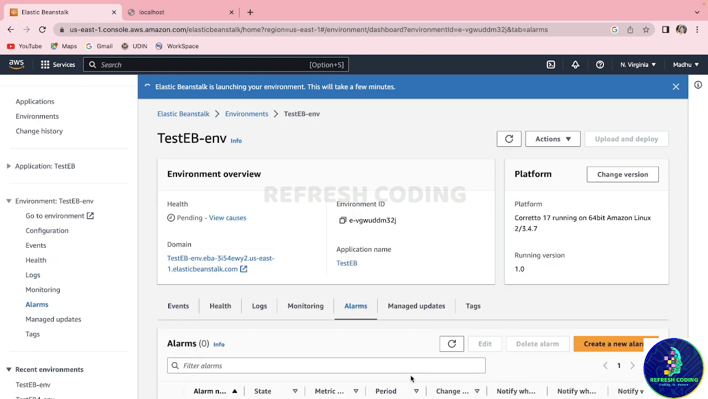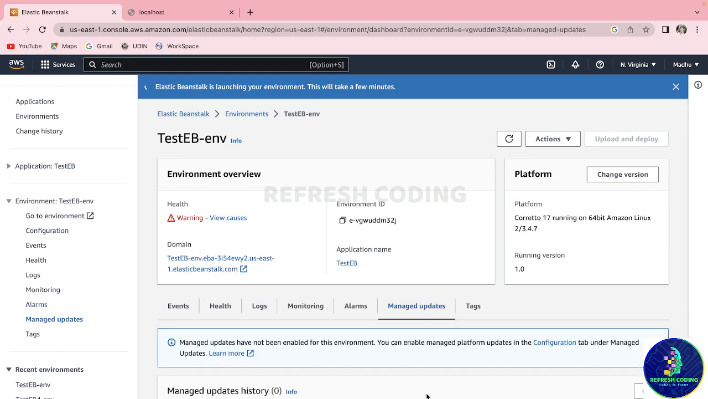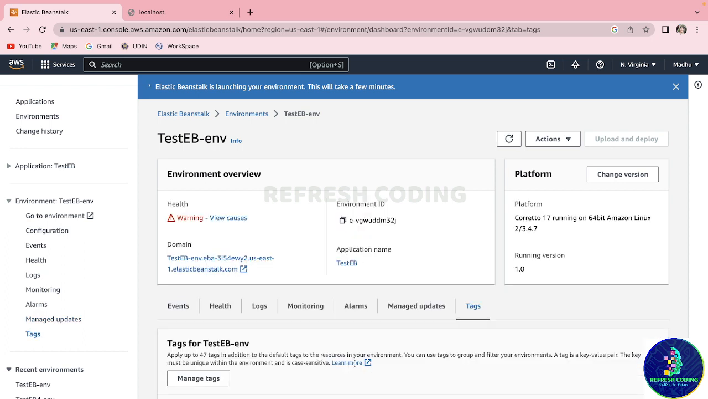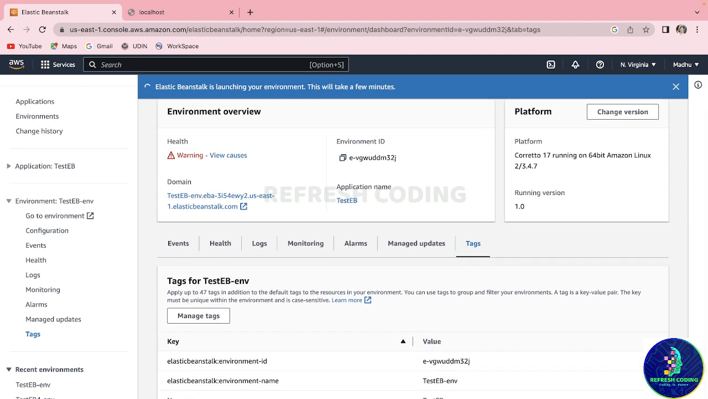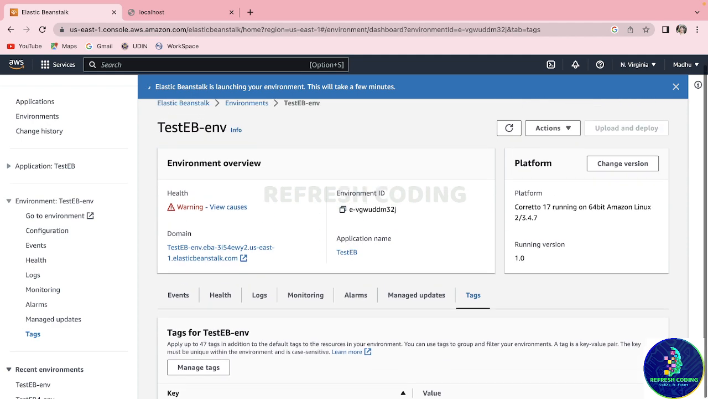Alarms also you can create, like state, metric, period and all those things. You can create an alarm for yourself, like if there is too much load balancing or auto scaling or something, it will send you an alarm. You can see managed updates also, like the managed updates history, what is the history of your application, what is happening and all those things. You can see some tags also. If you want to add some tags, you can add them also. So these are all these things.